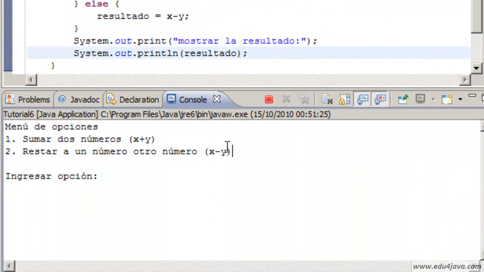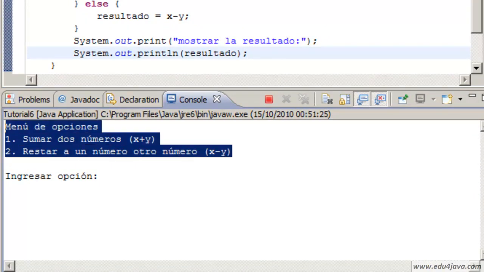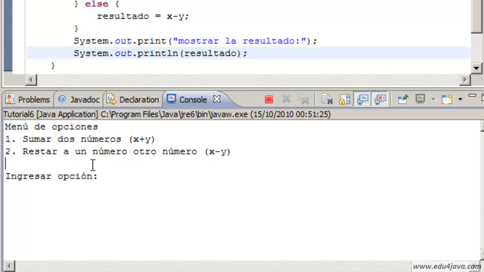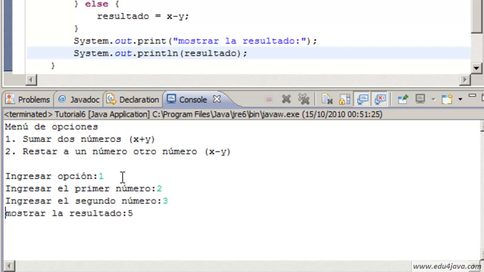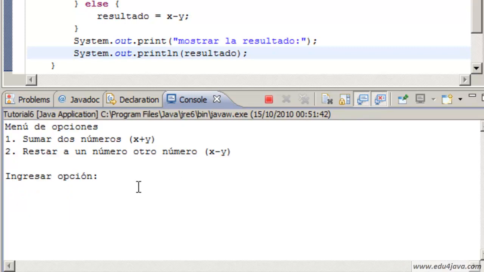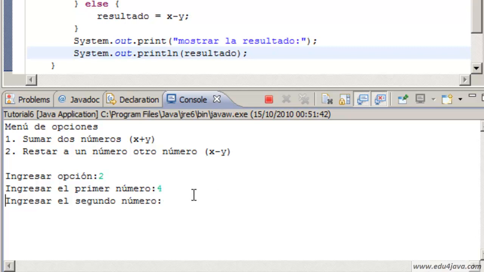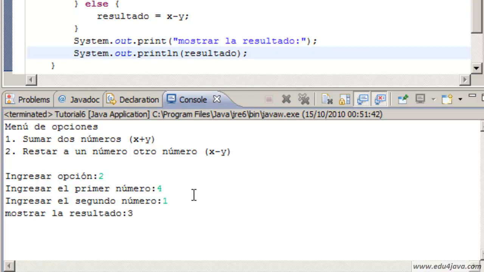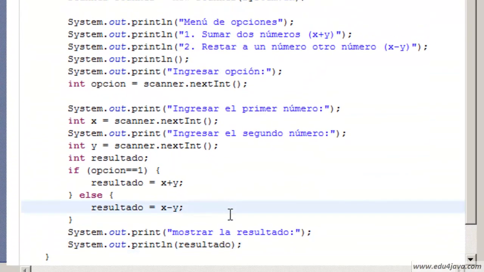Let's run and see what happens. Here we can see the menu we had written and the space we had left here. Ingresar opción, insert an option. Let's write option 1, 2 plus 3 equals 5. Okay, it works correctly. Another execution, option 2. Insert the first number, 4 minus 1, 3. Okay, it works too.